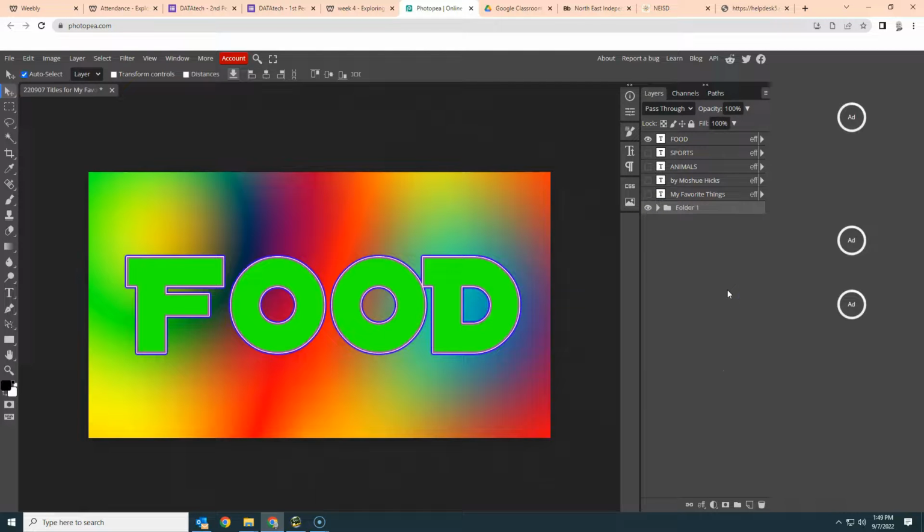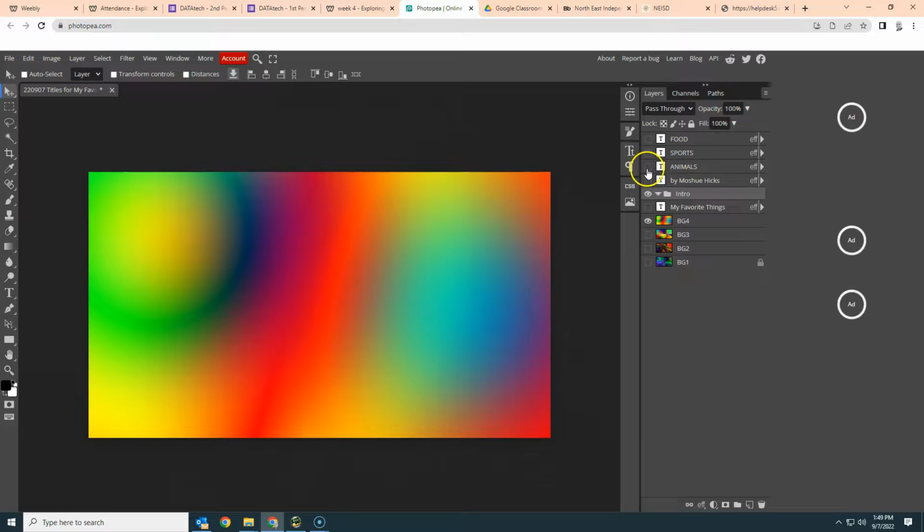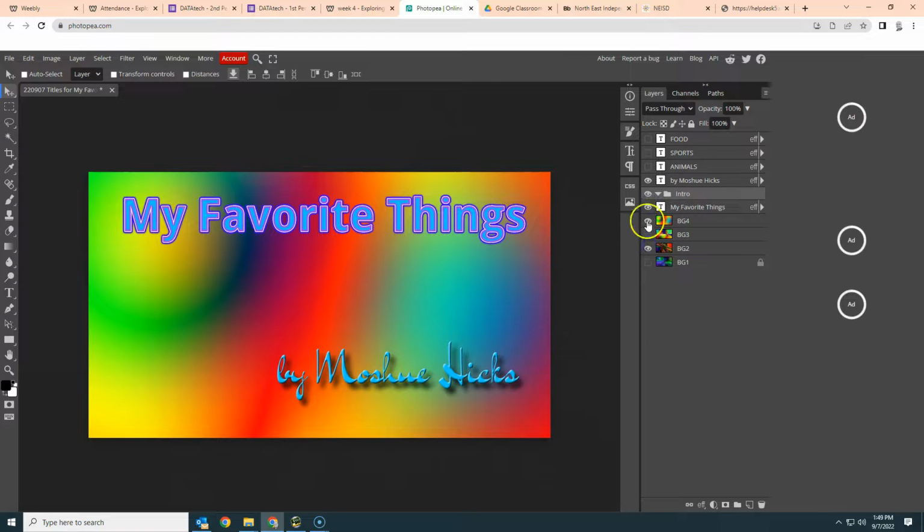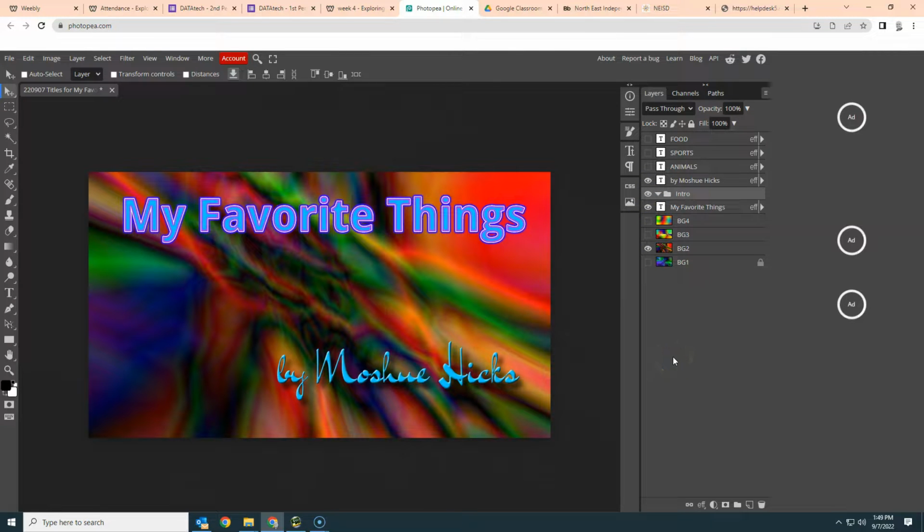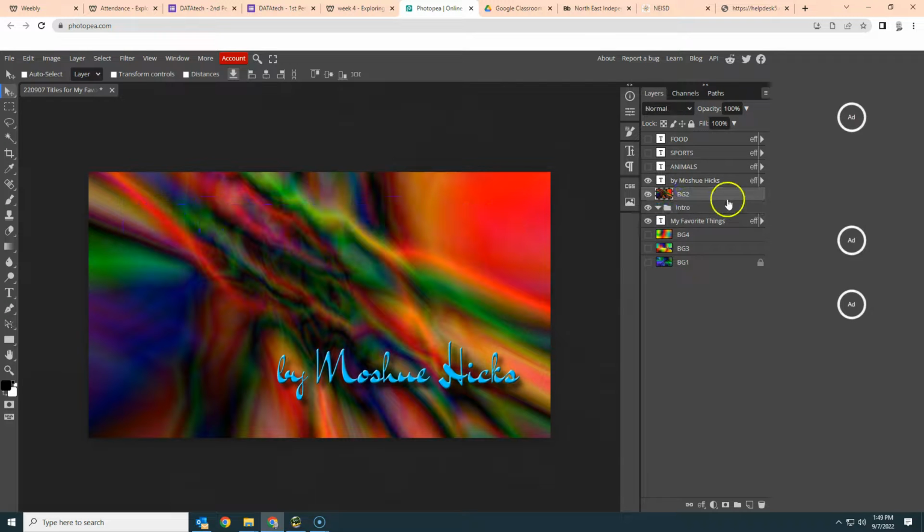Another way to do this that would be very helpful would be to put the text and the backgrounds together that you want. So if I make a new folder without those being selected, new folder, and I'm going to call this my intro, because that's the first bit of text. I'm going to hide the things I don't want to see and make the others visible. I believe I had a different background, and let's say that's my intro. Let's make sure all those things are in the intro folder.